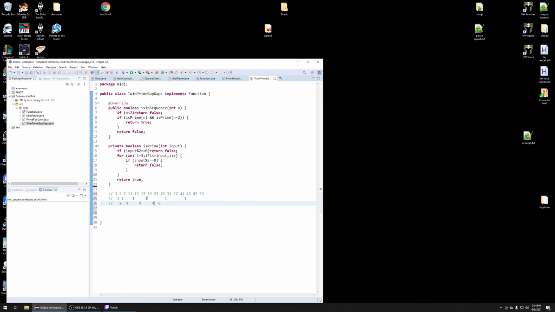Oh, wait. We want twin prime gaps. So this is 19 to 29, 10. Wait, did I already mess up? Hold on, 13 to 17. Okay. Once these numbers start getting big, it gets a little confusing. 31 to 41 is another 10. And then let's get one more.